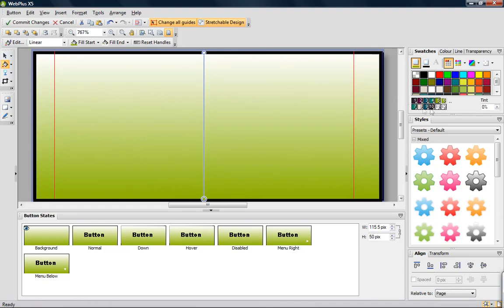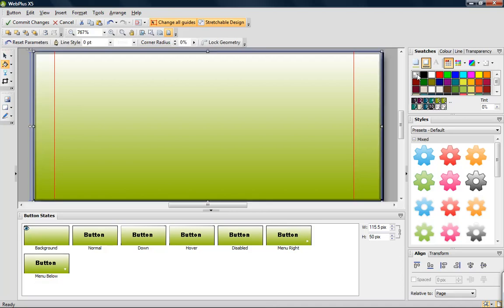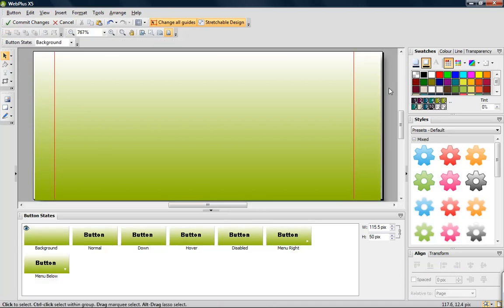I have chosen colours from the site palette just here so that it will be in keeping with my site colour scheme. Next, I will edit the border or line around my shape. With this button, I have decided to remove the line completely. Okay, now that we have designed the background for our button, let's move on to the normal state.